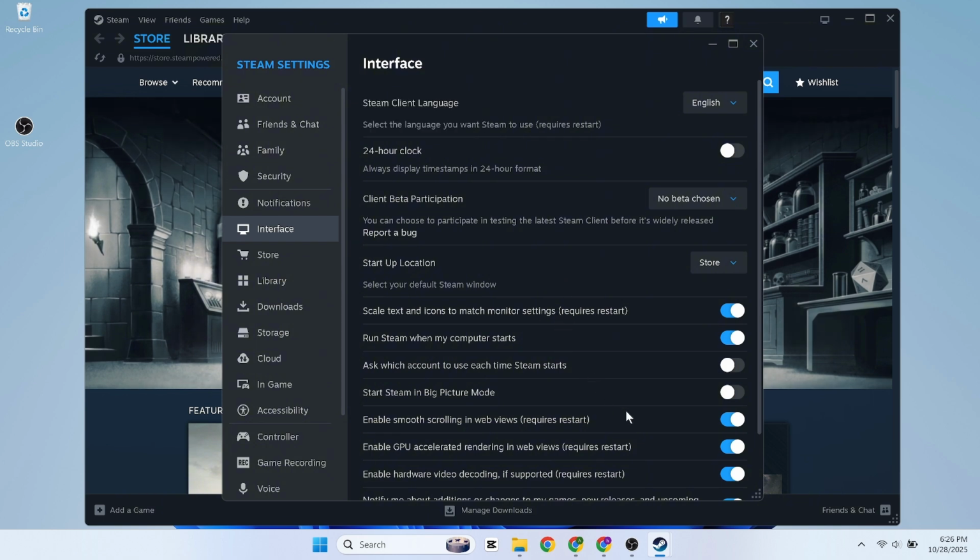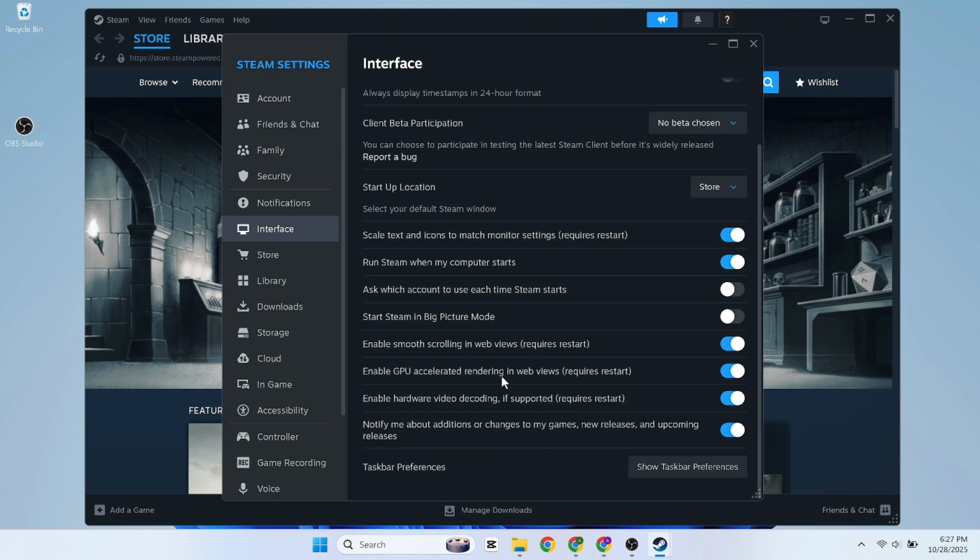We need to find the settings for hardware acceleration. You are looking for a setting that says Enable GPU accelerated rendering in web views. This setting is the problem. Click this toggle switch, turn it off. Make sure the box is unchecked, or the switch is gray.